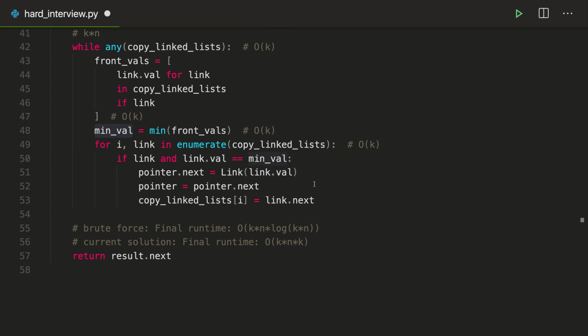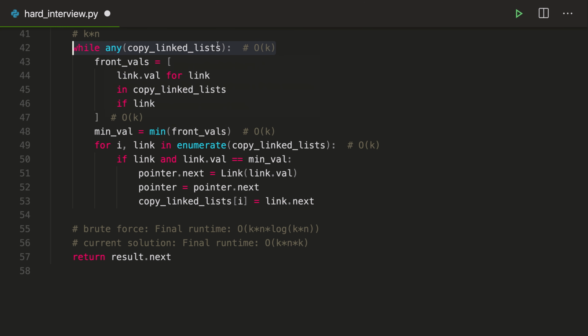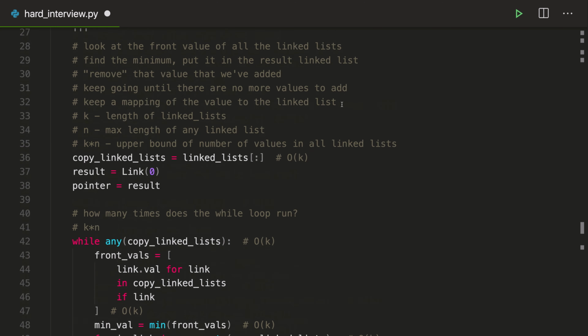We can think long term that if we optimize this to have a mapping, and then somehow optimize a way to get the minimum value faster than O of k, and then optimize this while condition, we can get to a better solution. So let's start with optimizing this by having a mapping.